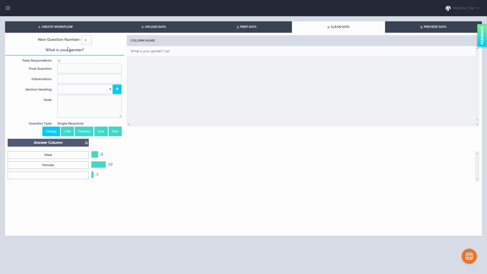Here we have our new question number at the top, which you can change. Put a new one in, hit enter, and it'll jump for you. We got our first column header, which is here. If we have additional column names for the matrix or multiple choice type questions, where we had a group of multiple columns in one question, you'll see them listed here. You've got your respondents for this question.